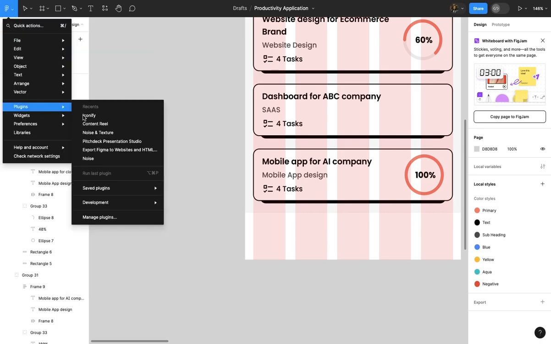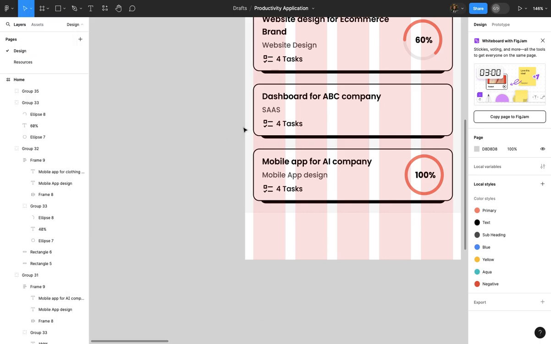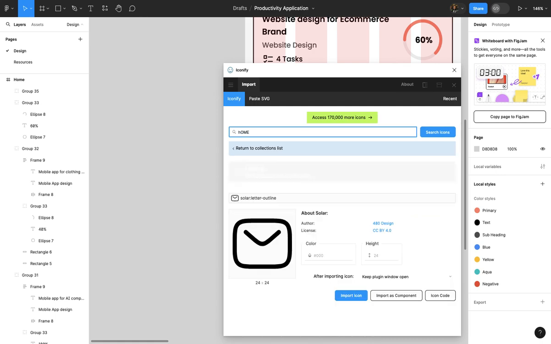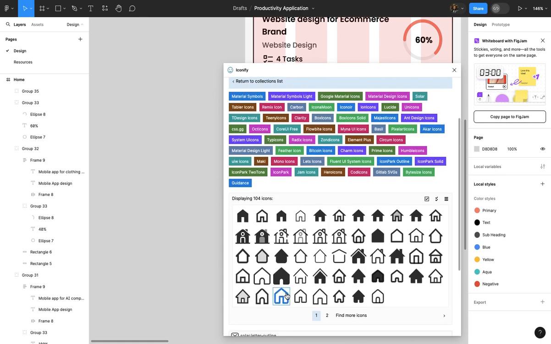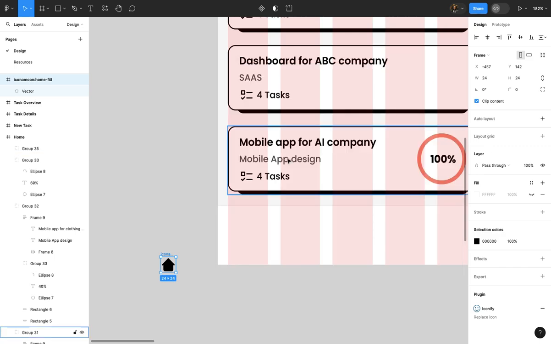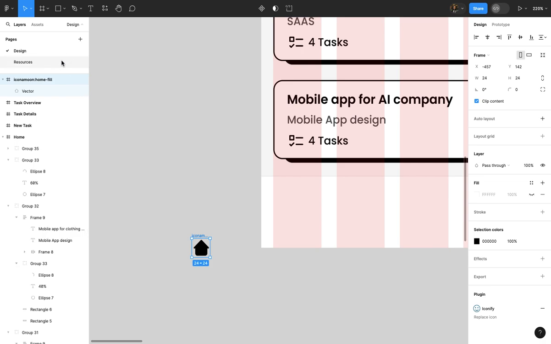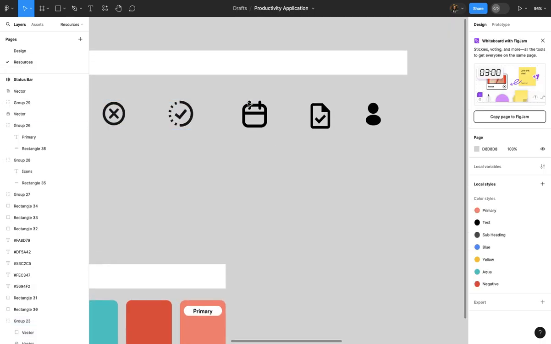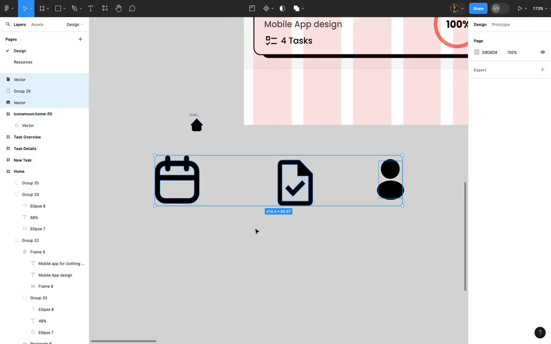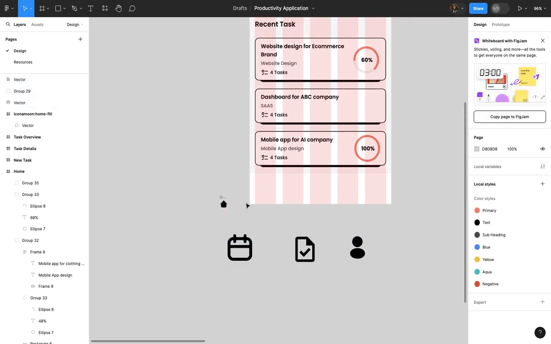Let's go to plugins, Iconify. I need you to install the Iconify plugin because it is very important in any design process. You can find most of our icons on the Iconify plugin. Okay, now search home. I like this one. Bring it here. We can use this one, copy this, paste here. Great.